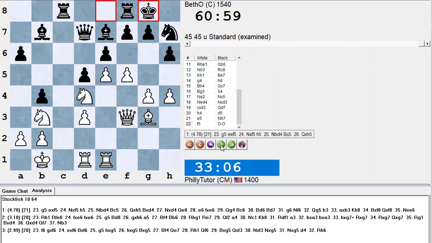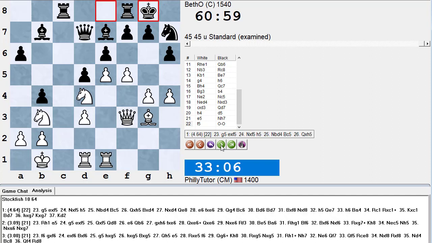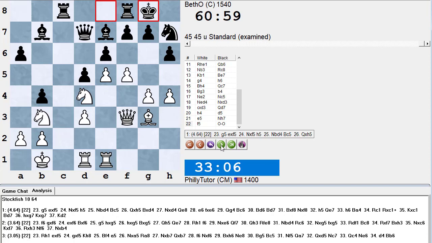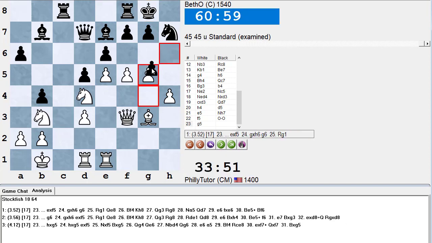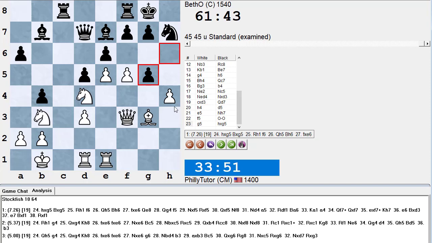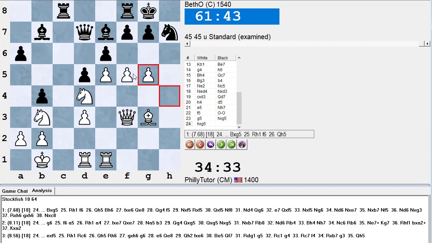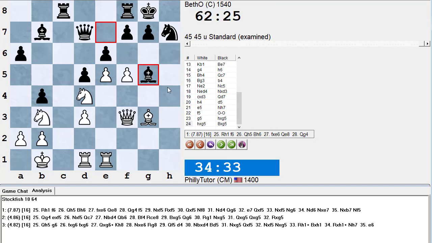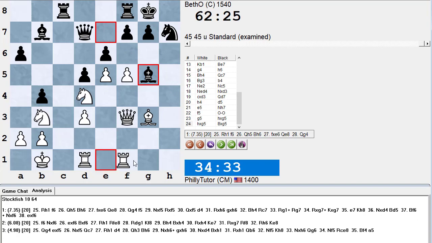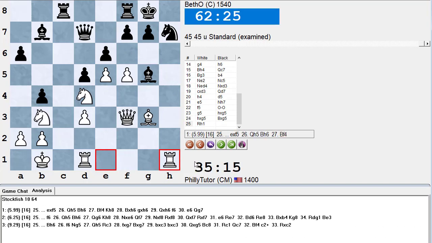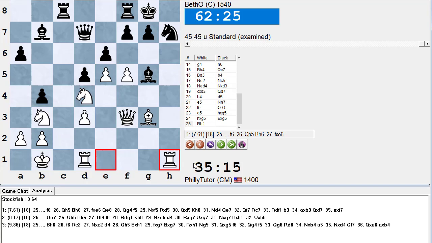And now the computer says I should play g5 anyway. Wow. I looked at that vaguely, but I thought he could just take. And if I take, I thought he could blockade on the dark squares, but he can't. Bishop takes g5, and now rook h1, threatening queen h5, and even if he plays bishop h6, he's in trouble.